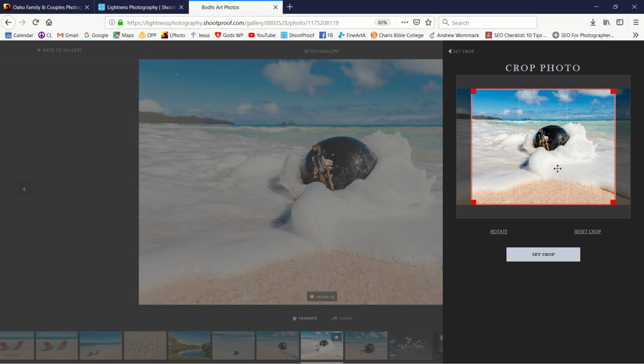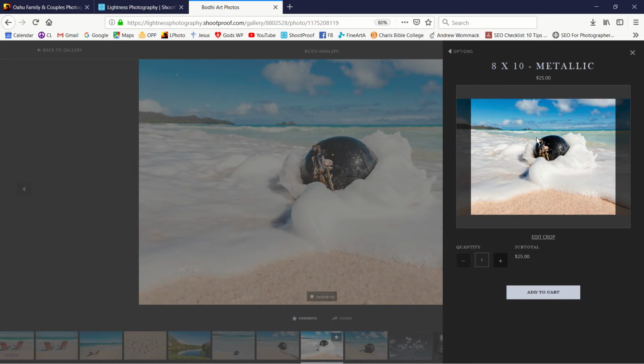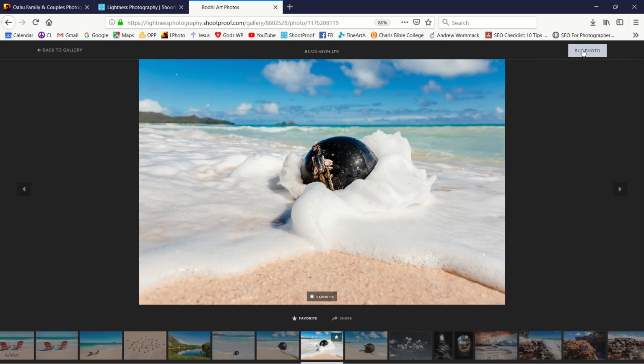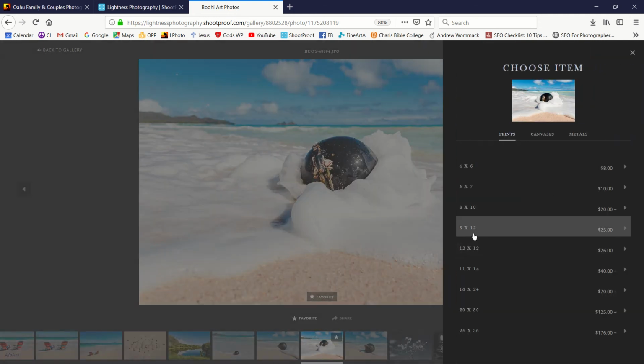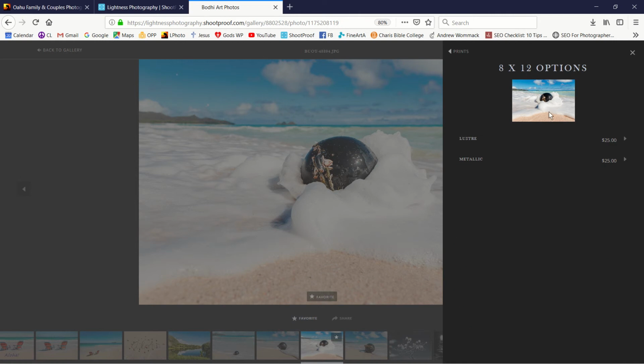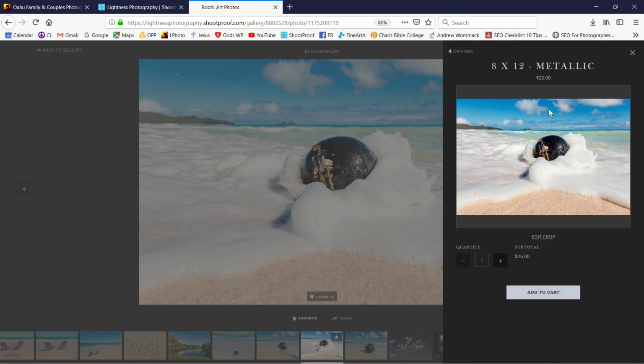So you're going to have to set this crop and adjust it, like that. Then obviously you click here to set it, then you add to cart, and there you go. Now, you won't have that issue on an 8x12 because the aspect ratio is the native ratio that my camera shoots. So you're going to get exactly what you see.